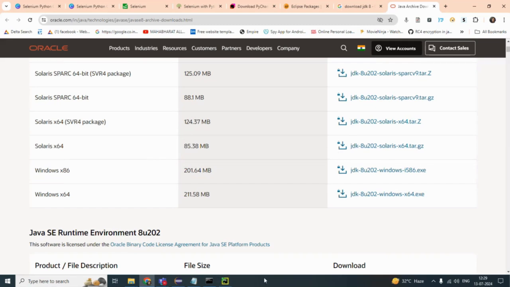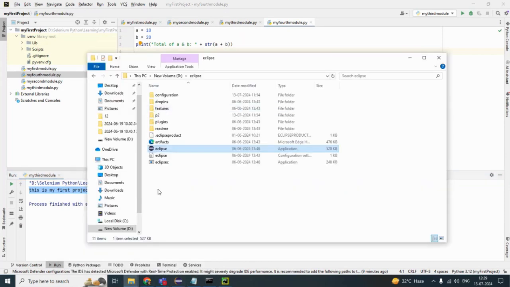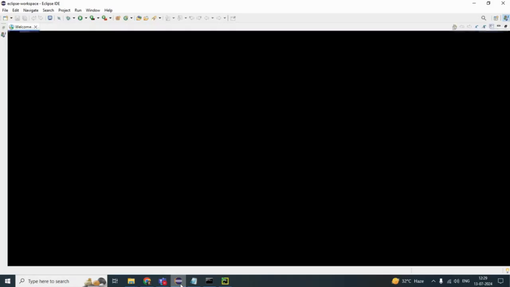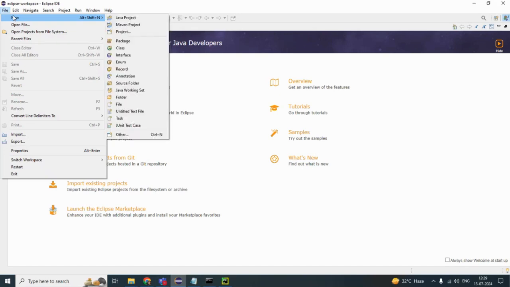Now I have already installed it, and I will open Eclipse. This is how Eclipse looks. You have to click on the application here, and it will open and look like this. Now there is no option for Python. Suppose here I go and click on new. There is nothing for Python.